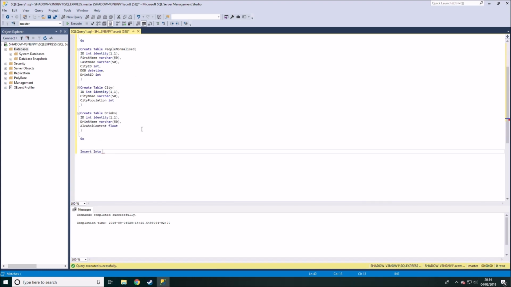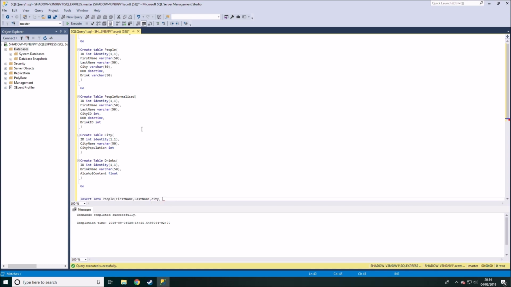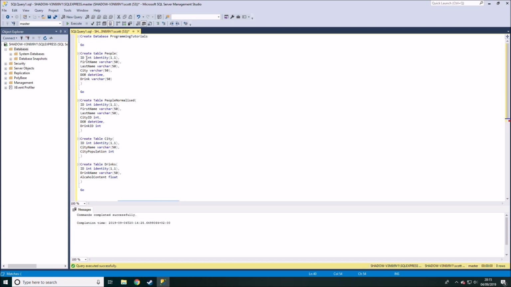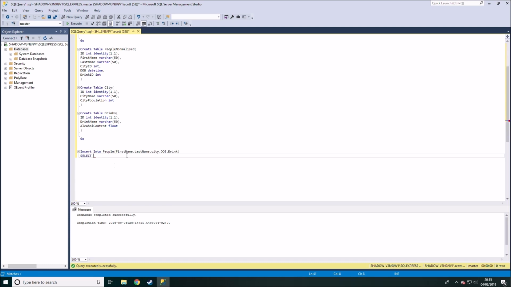So insert into people. What have I got? First name, last name, city, date of birth, and drink. So I'm declaring that I'm going to insert some data. That's the table I'm inserting it into, and these are the columns. Now you might have noticed that I've missed out the ID column, and that's because I'm not assigning an ID to these people. Using the identity seed and the identity increment amount, the people will be provided an ID themselves by SQL.